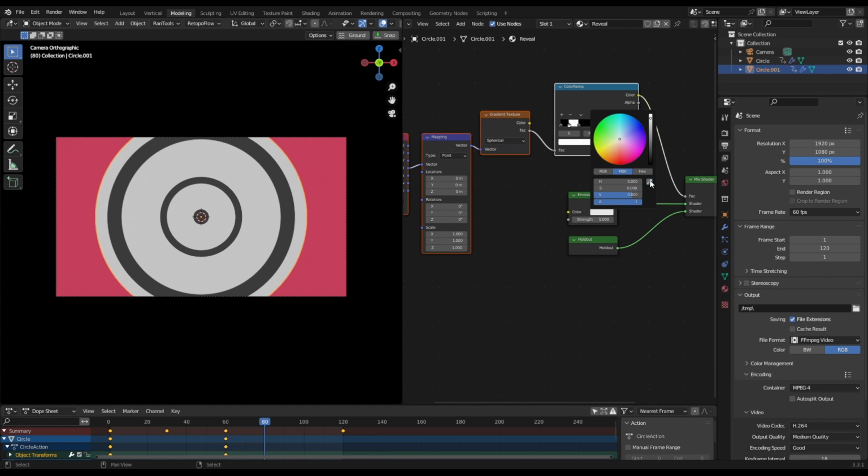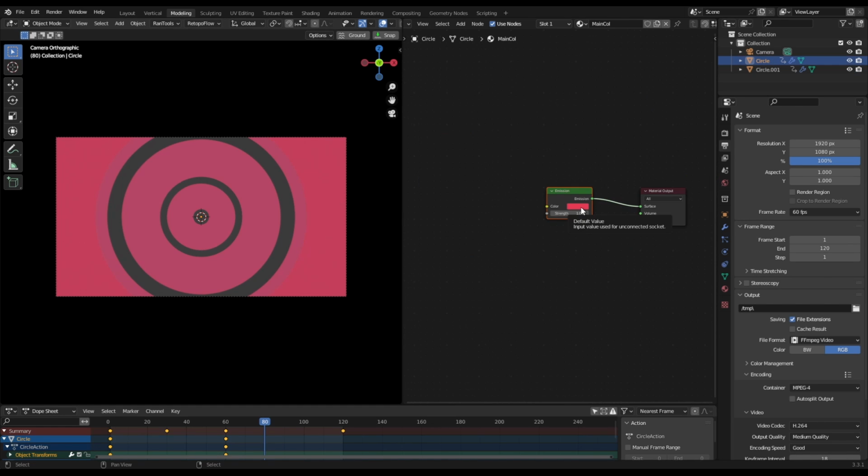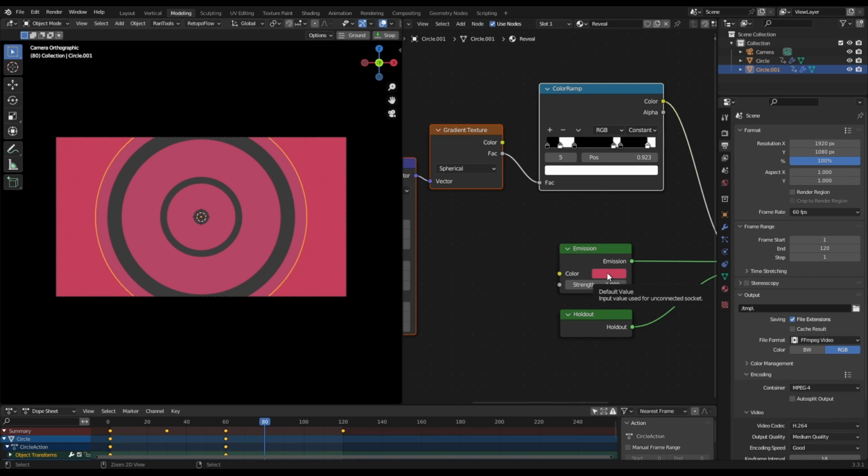So I'm going to change this emission color to match the background, and what you can do is hover over a color and just press Control C. It doesn't give you any visual feedback, but you can do it, and then hover over the color and press Control V, and it will give you that color. So now we've got this kind of matching circle in the middle.